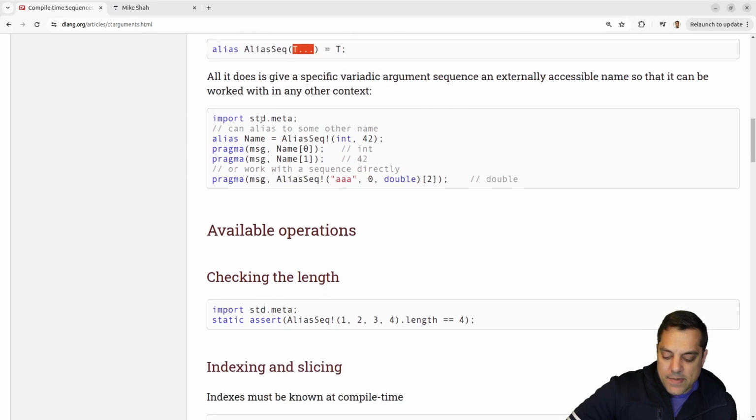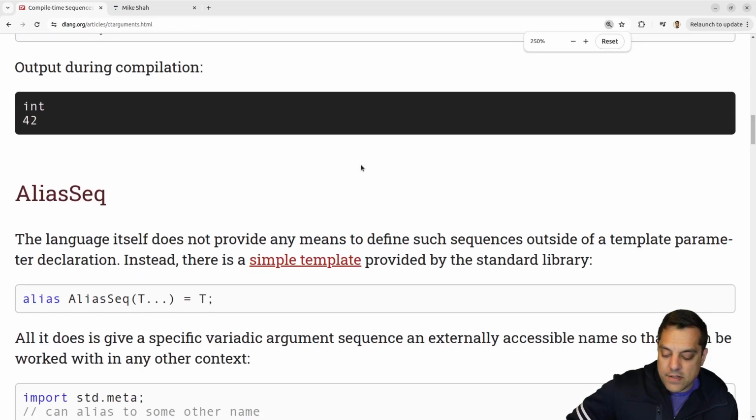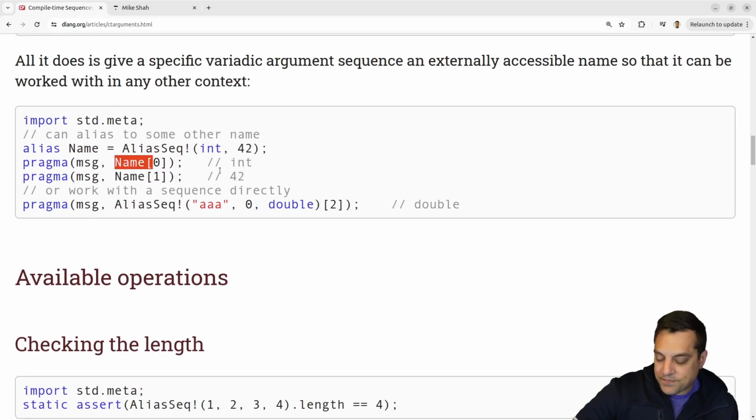So it's most useful to look at some examples here. And this is going to come from the meta library. We'll open that up in a second. The basic idea here is that you create an alias. So this is something that's known at compile time, and then you can have some combination of types and values here. At compile time, you can see where we're doing the pragma and the message here. Let's make this a little bit bigger here so you can follow along.